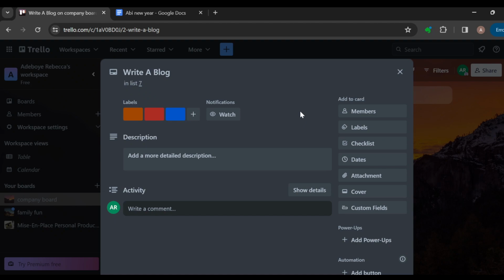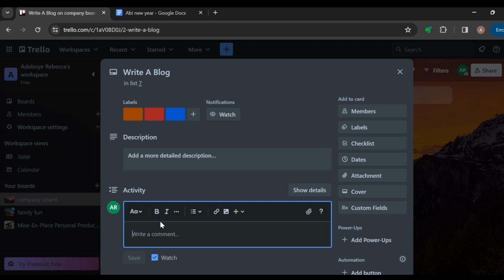After double clicking on the card and the card has been opened up, you will be brought to the page where you see details about the card, such as the labels, description, etc. And then in the comment section, the next thing to do is to click on write a comment and then type out your comment. Your comment could be as simple as amazing.